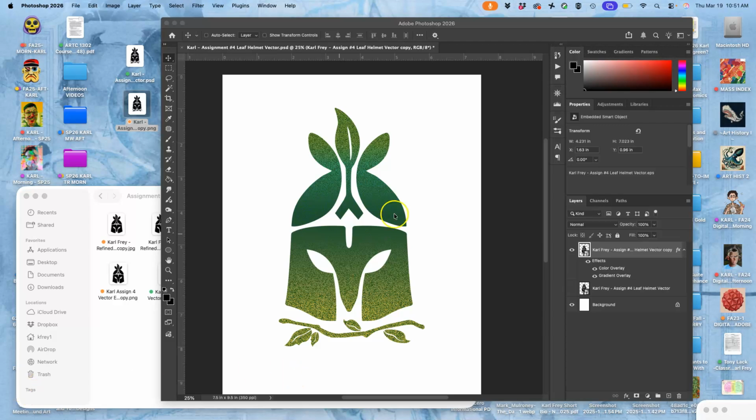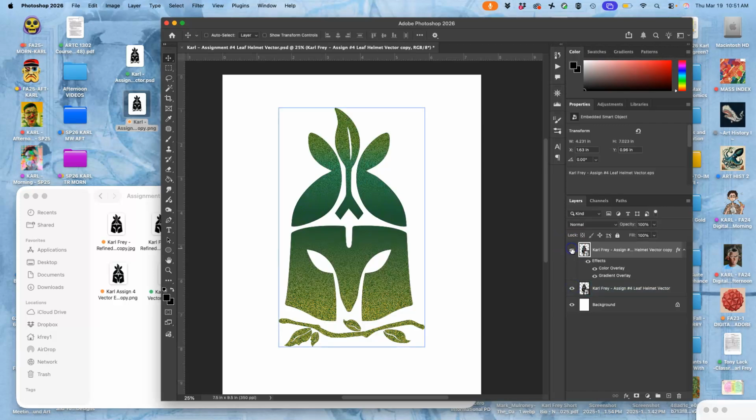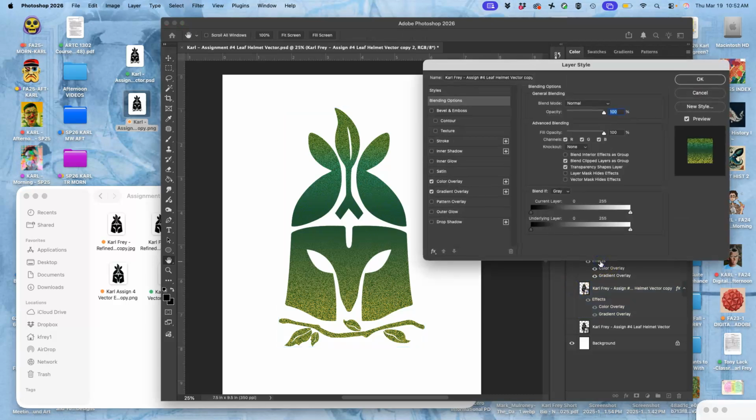Okay, so I have this as my color variation. Remember, I did it as a duplicate, so at any time I can just turn off that layer and see what the black version was like. And now I have this color version. At any time I can make a duplicate of it and do another variation just by double clicking on the gray part or on the effects. So what are some other things I can do?